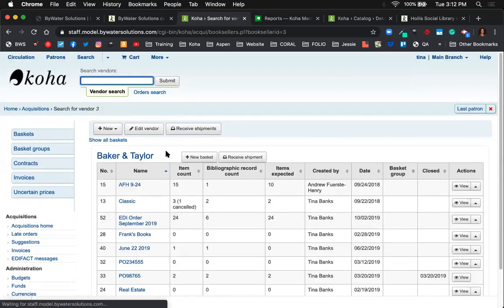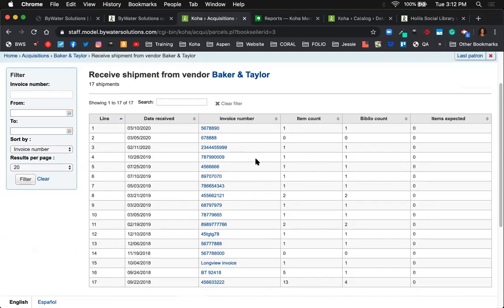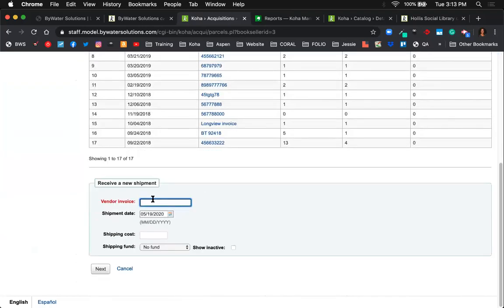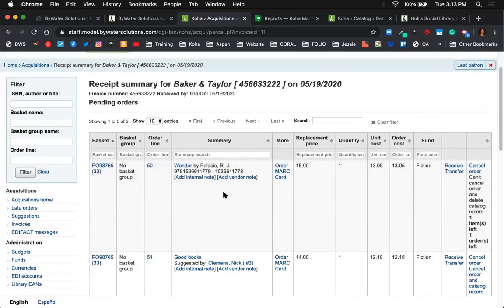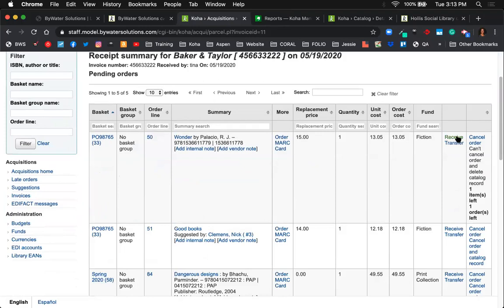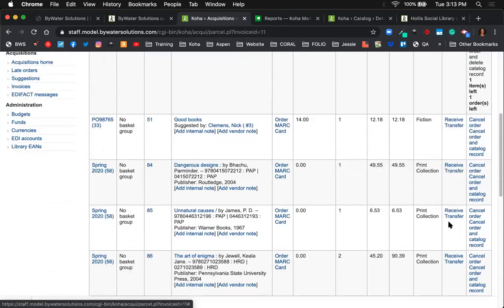Now, once that basket's created and closed out, and you're waiting for your subscription or your books to come into the system, once they are received at the library, then you can receive your shipment in Koha. This allows you to go through and essentially enter your vendor invoice or packing slip, your shipping date, and then go through and start to receive your items in the system. So this allows me to receive those items directly into the collection.